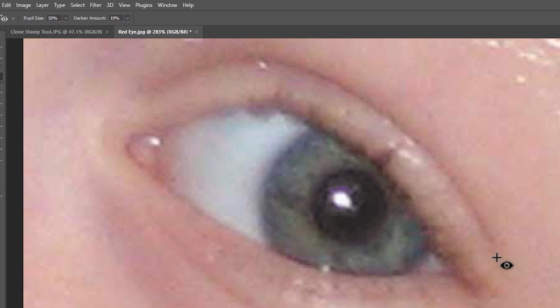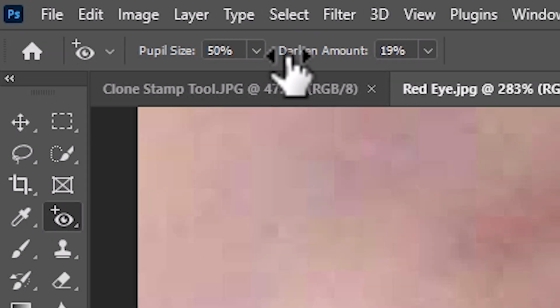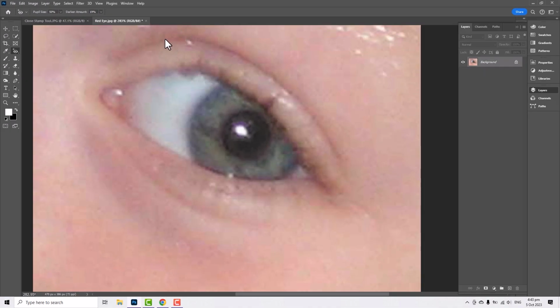And what about the pupil size? Well, there are some cases where when you apply the effect, it doesn't cover the entire area at all. It might appear too small. Okay, that's when you will adjust the pupil size so that you'll be able to cover the entire area that you need to cover. Okay, so that's it with the red eye tool.